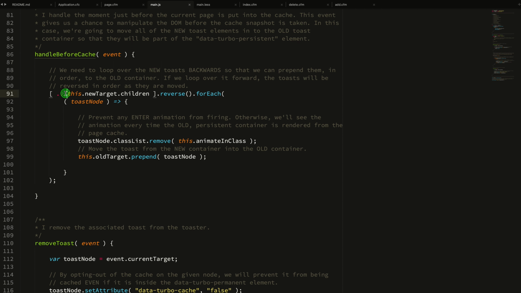And what you can see is that we're looping over the children in the new target element, and that's the one that holds the transient data. We're reversing it just so that they show up in the correct order. And then we're taking that node and we're prepending it to the old target. And when you take a DOM node that's present in the tree and you prepend it to something else, it will implicitly remove it from wherever it is. A node can only exist in one place at one time.